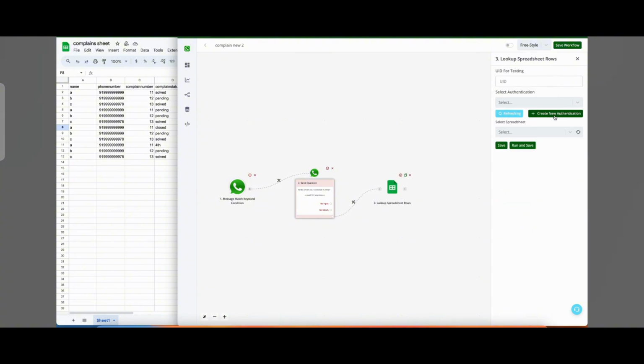You need to click on create new authentication and create an authentication for your Google Sheet. I have already created one, so I'm selecting it from drop down. Now click on the refresh icon. Depending upon the number of Google Sheets that you have, this might take few seconds to load, and then you'll see a list of all of your Google Sheets. Click on the appropriate sheet or select the appropriate sheet. Now click on the refresh icon. Now it will fetch all of your sheets inside a particular Google Sheet or inside a particular spreadsheet. Select the appropriate one.